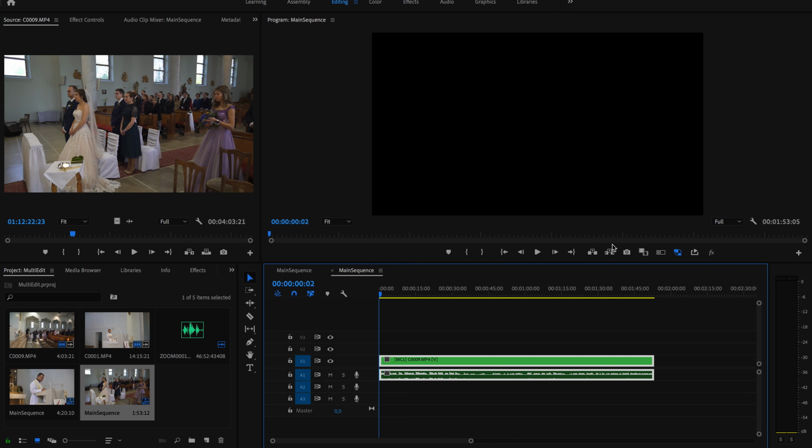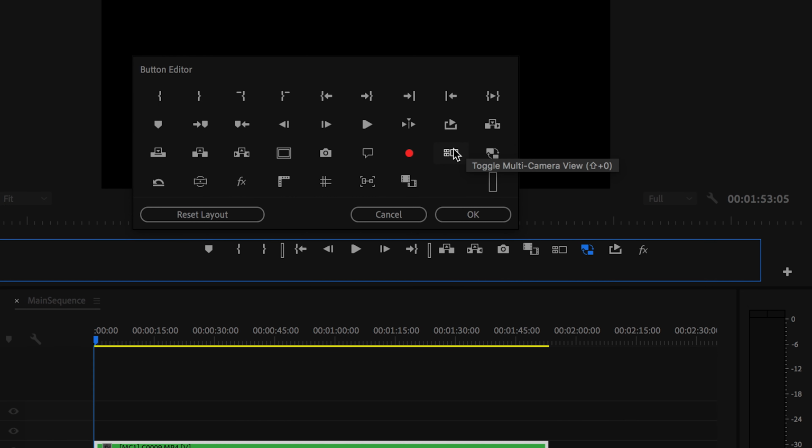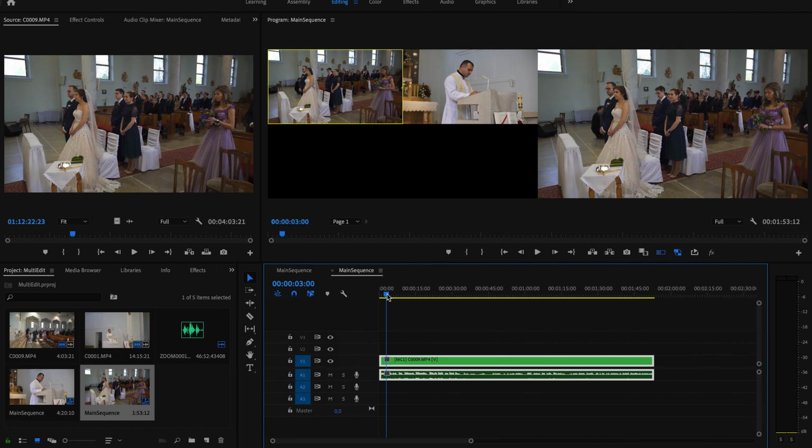Well, nothing happened so far because we need to toggle a certain view to enter the multi-camera editing mode. You need to search for this little icon here, and if you don't have this icon on this panel, just click this plus button, search for the icon and basically drag this icon onto the panel. Now we are in the multi-camera editing view.